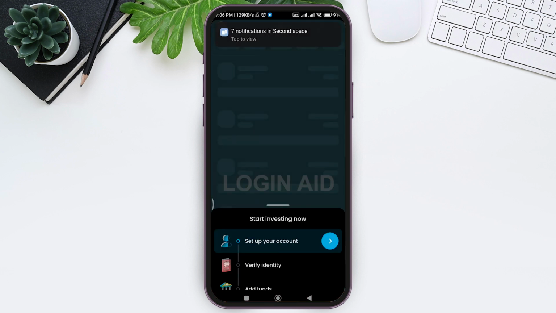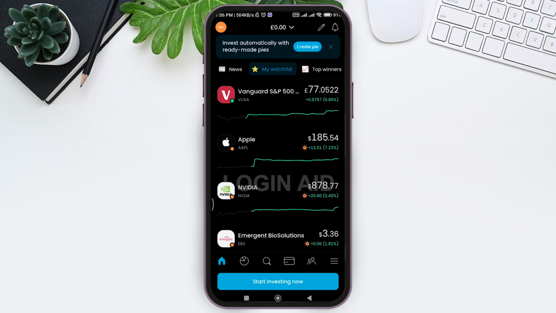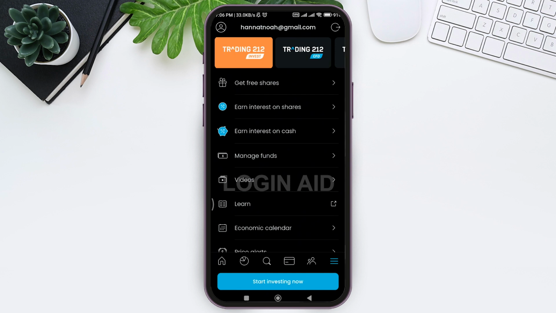After you create your account, you can go with the further process of setting up your account, verifying your identity and adding your funds. With this, you'll be able to open your Trading 212 account. As you can see here, my Trading 212 account has been created. This is how we can open a Trading 212 account.